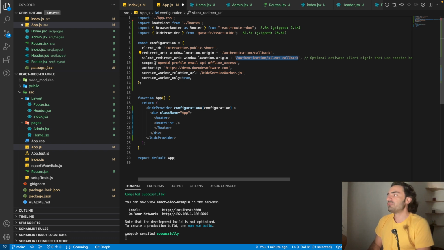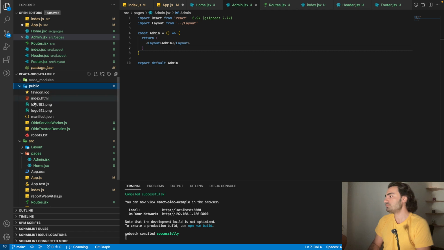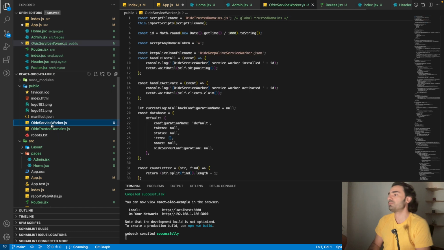There are also some scope definitions. These are related to OpenID Connect standards, so I am not going to go in deep. And this is the server URLs, and this is the worker for background jobs, for example auto refresh tokens, etc. When you install the package with the npm install react-oidc command, it will automatically create some files here. One of them is the OIDC service worker.